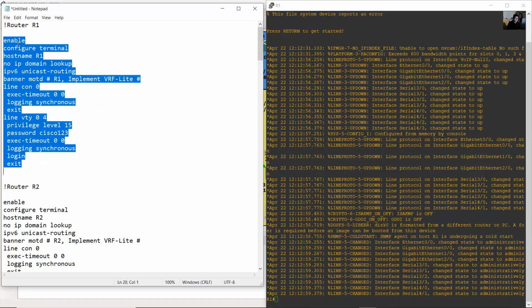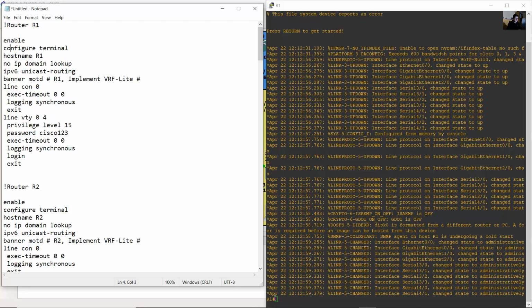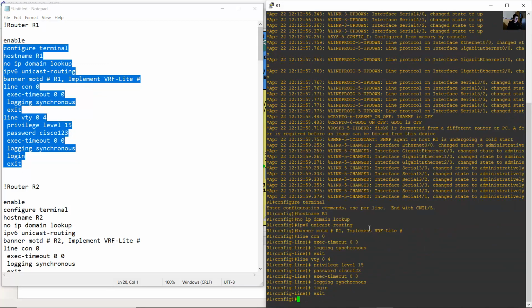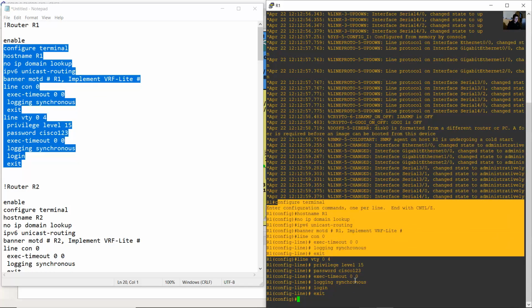Okay, enable command, so you don't need to apply. You are on privilege exec mode, so only copy from configure terminal and right click to paste. Okay, very good.